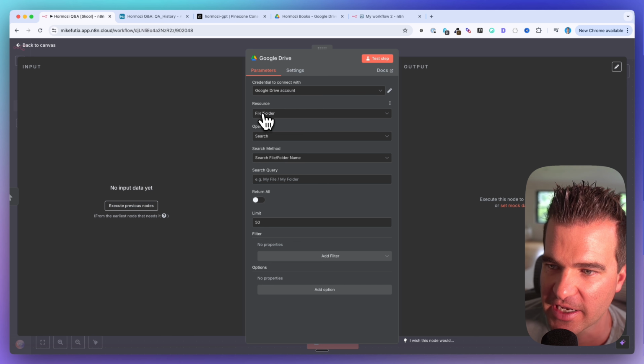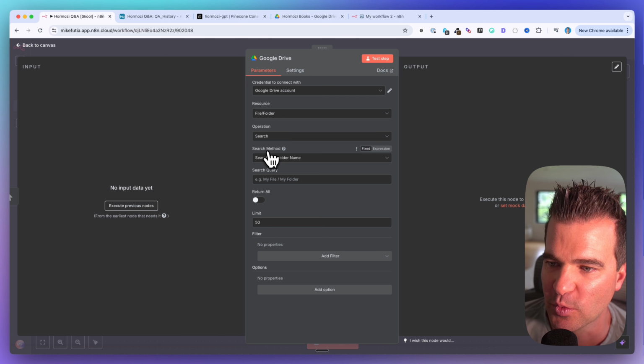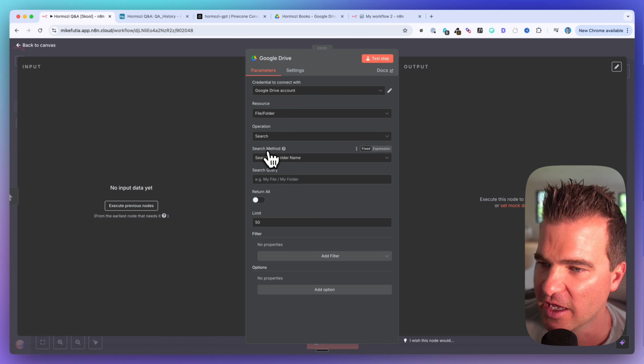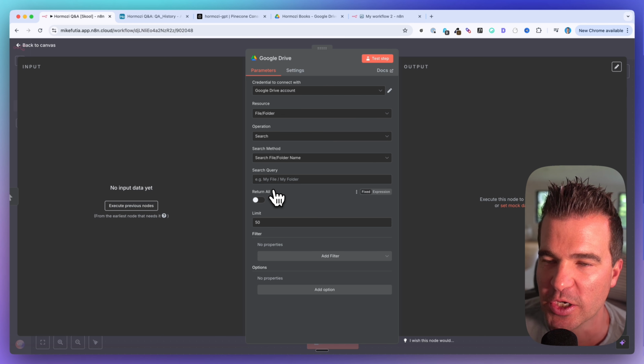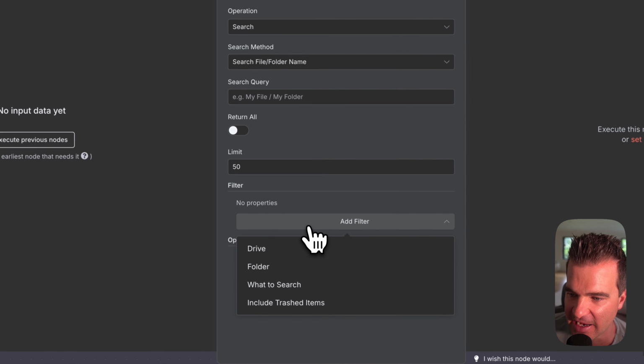We're going to leave resource at file and folder. Operation is going to be search. Search method we can leave alone as well. And we don't need a search query, because what we want to do is grab those specific files from that folder. To do that, we need to add a filter here.